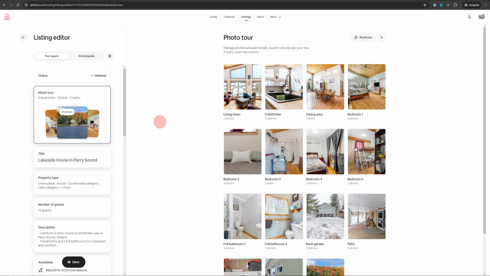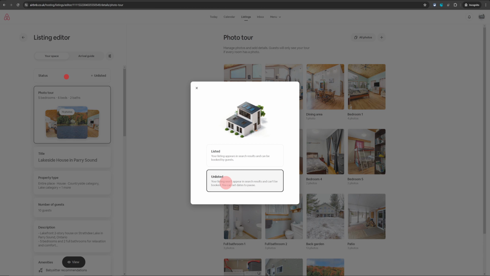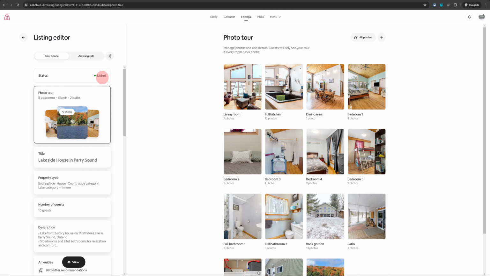And later on, when it comes to publishing it again, you can just click on the status icon again and click on listed, and then choose list your space, and it will be listed straight after that.